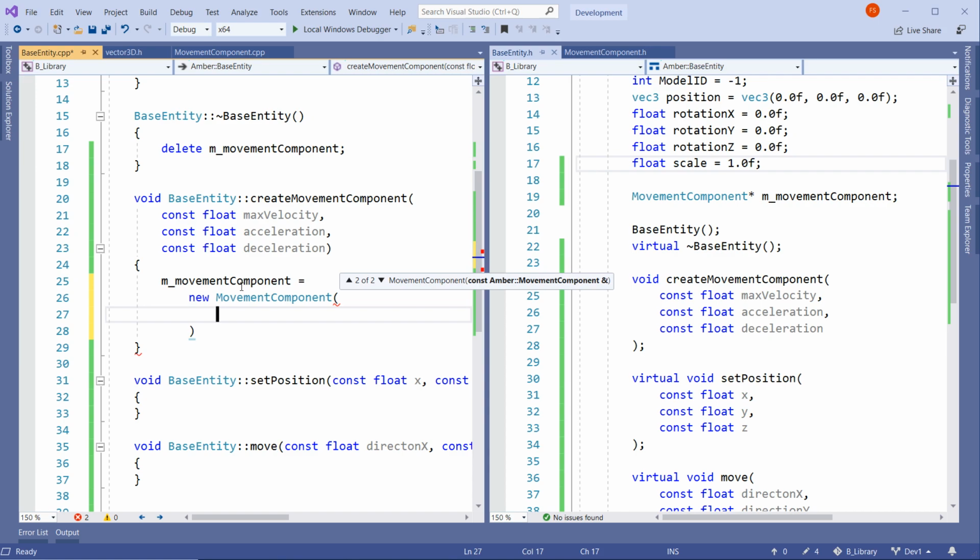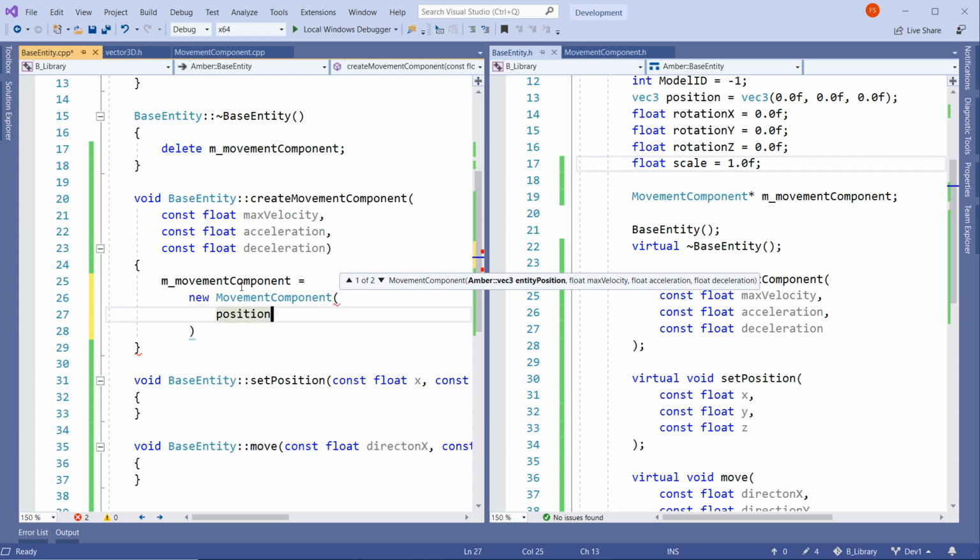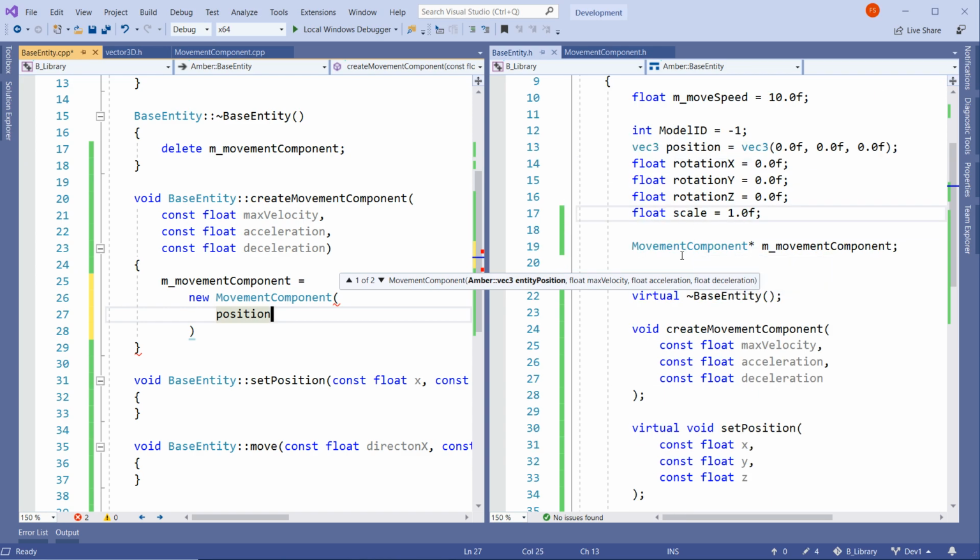Right, so what do we need? We need whatever it says on the screen. Amber, vec3, entity position. I thought so. That's the thing we're missing. No, we have it. Position. Seriously? I haven't even put an M on any of this. Okay. This is going to cause me confusion. All of this lot. What have I done? That was from a structure, a separate structure for something else.